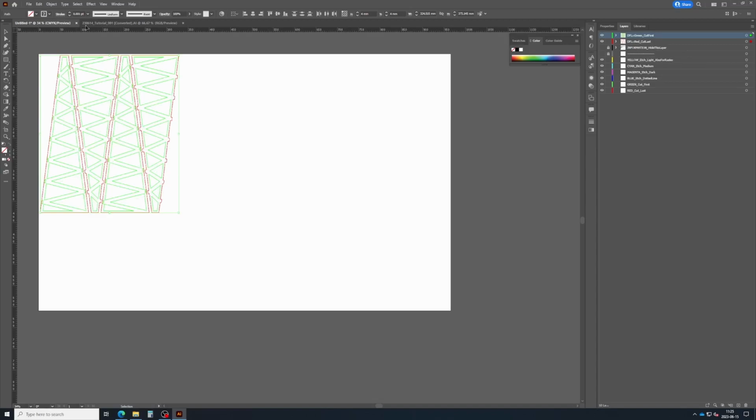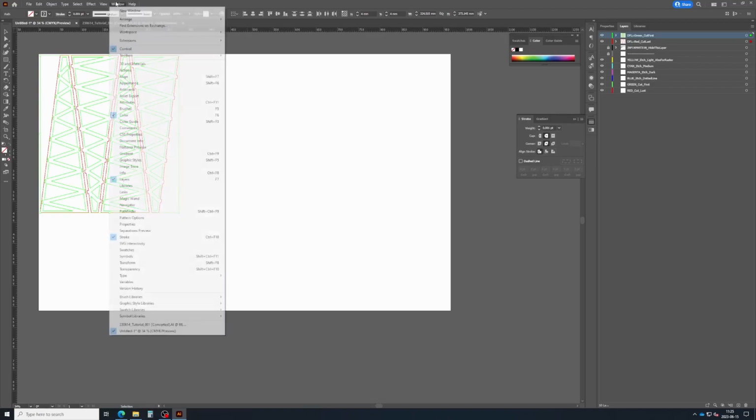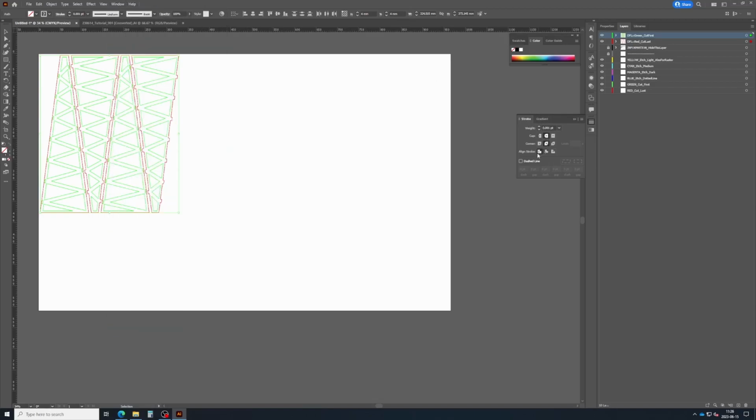With everything still selected, make sure either you find the stroke here, and if it's not visible, you can go to Window and Stroke. Make sure that everything is continuous. Simply make sure that this is unchecked for everything. There should be no dash checkpoints there for the dashed line. It should be completely empty.